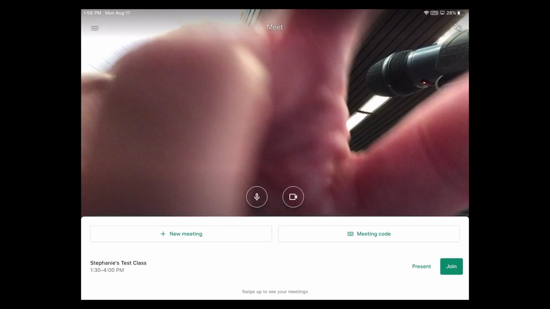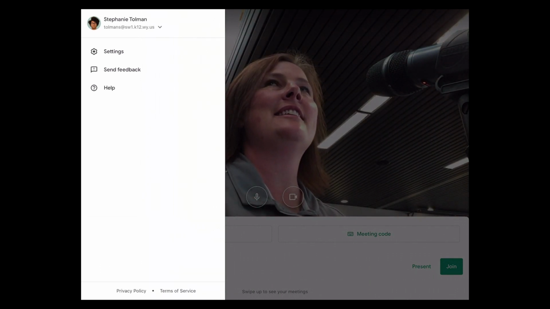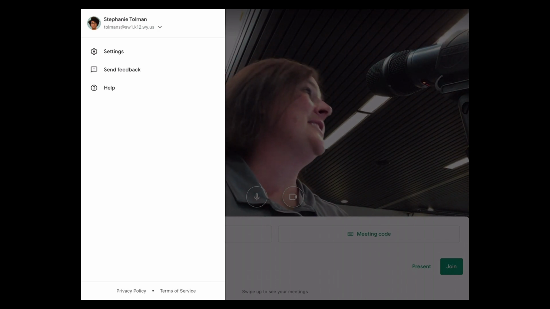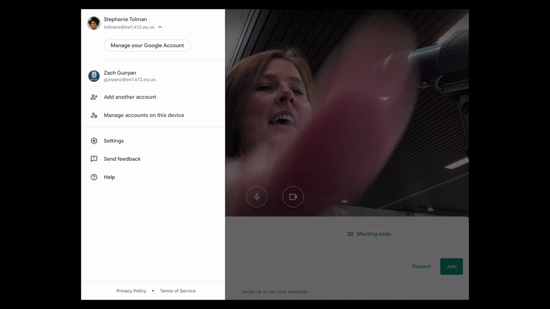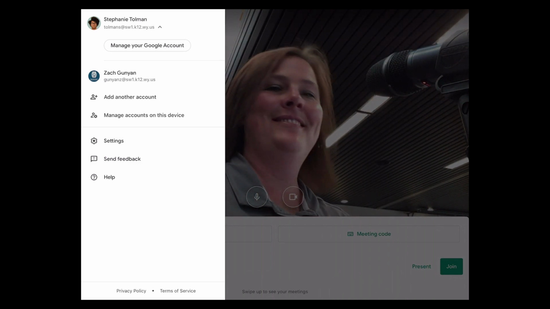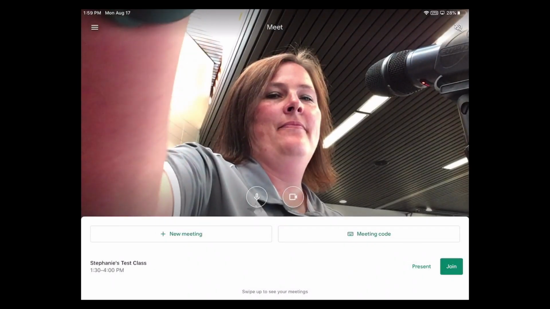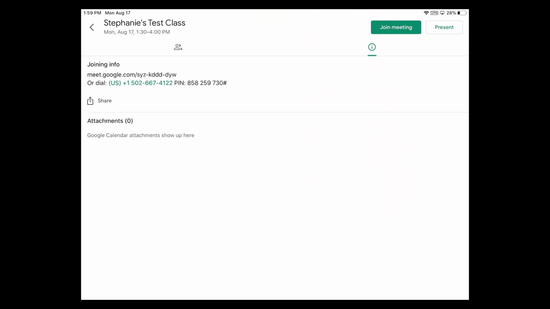Now, if that's not showing up, you're going to want to take a minute to make sure that you're signed in that top left corner with your Google account. If it's not your Google account, you can simply do the drop-down menu and add another account. Sign in with your Google credentials. Okay, so I'm going to go ahead and join Stephanie's Test Class.